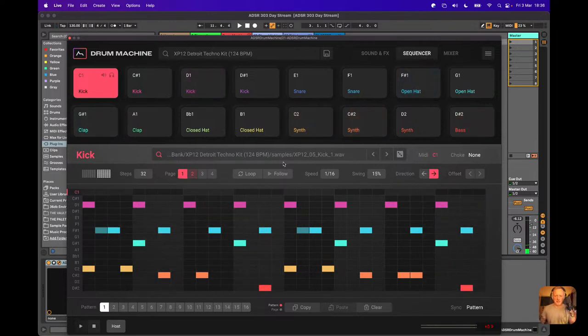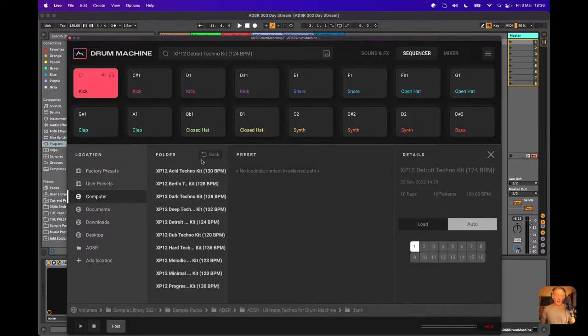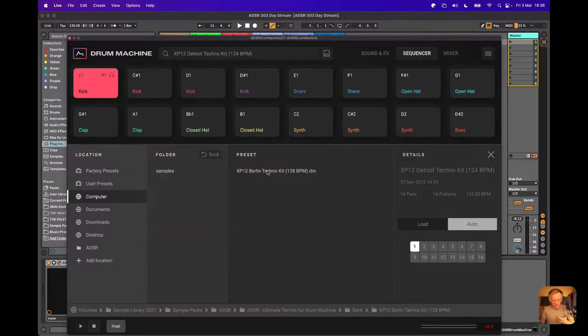Alright, so I'm playing most of these faster than what they say, like 124 to 130, but as I say, it's Friday, who cares? So you've got these really beautiful kits, and I just found them really inspiring, right from the off. Just great stuff. The Berlin one is nice as well, because it does have that slightly Berghain feel.